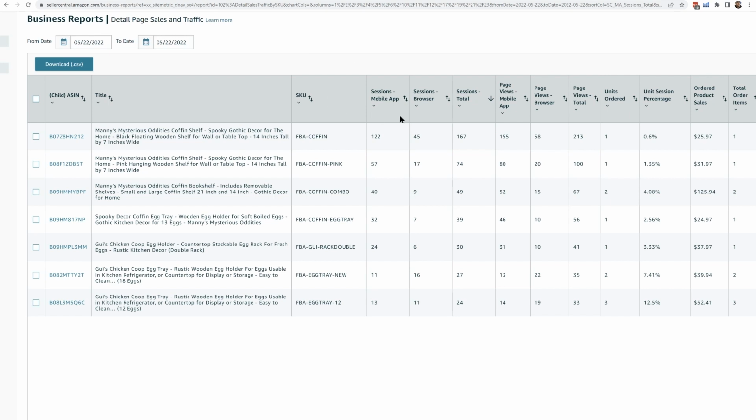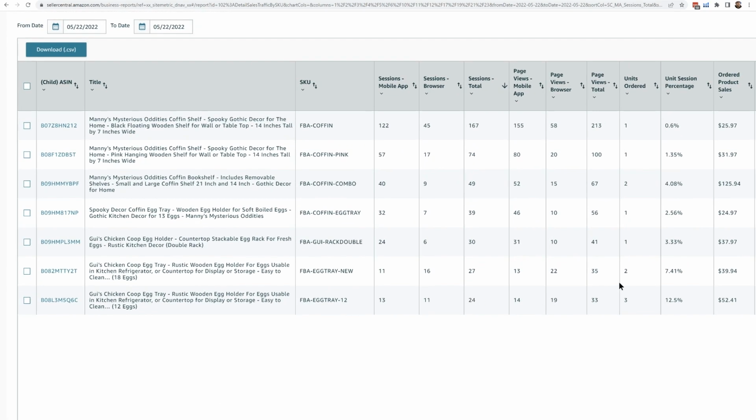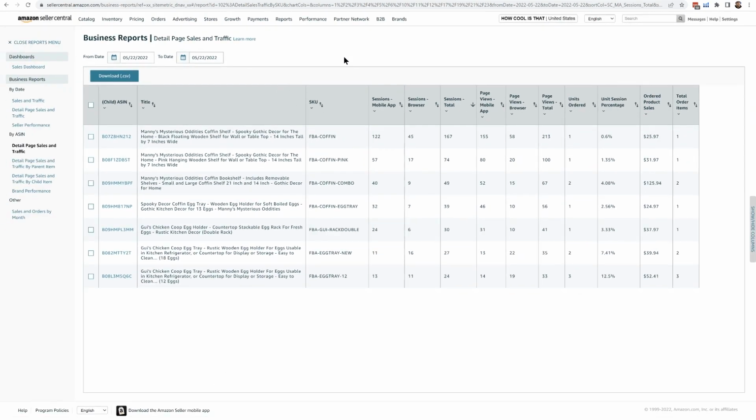That's terrible. Now, this is just one day, so it might have been a fluke, but you can compare it to, for example, this Gee's chicken coop egg tray only had 24 sessions, but there were 3 sales. So a 12.5% conversion rate or unit session percentage. So this is great information, guys, to take a look at. It doesn't matter if you have brand registry or not. Anybody who is selling on Amazon should have access to this page.